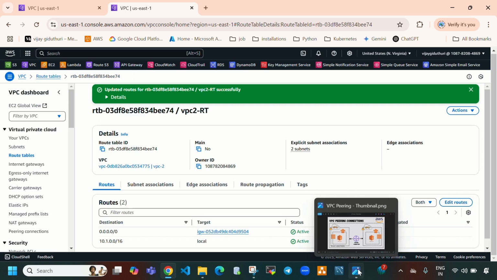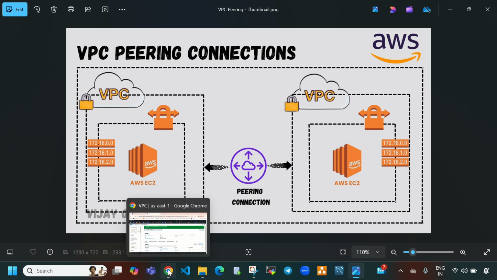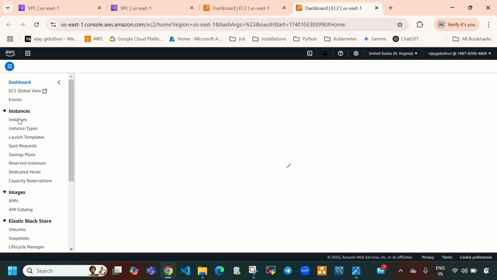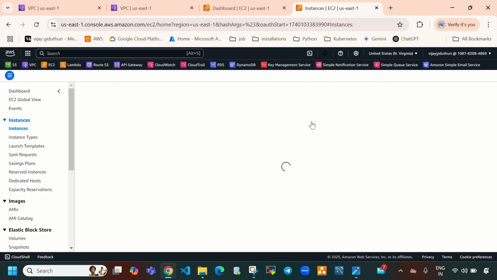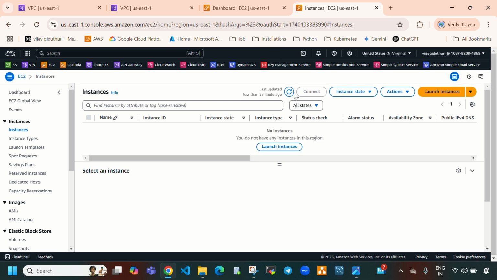So now let's jump onto this diagram. So up to now we created two VPCs, subnets, route tables, and internet gateways. So now we need to create two different EC2 instances in both the VPCs. Okay, so now I will jump onto EC2 and select instances. Let me refresh this. So here you can see currently we don't have any EC2 instances. So let's create two EC2 instances, one in each VPC.